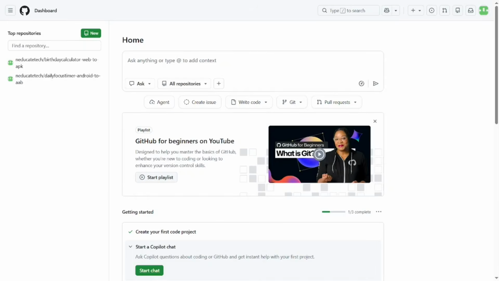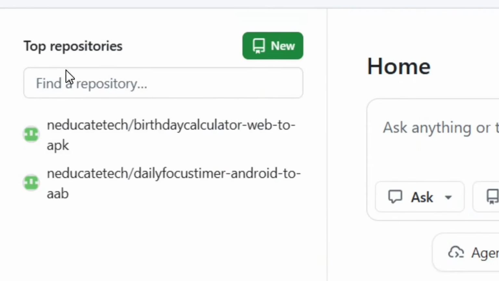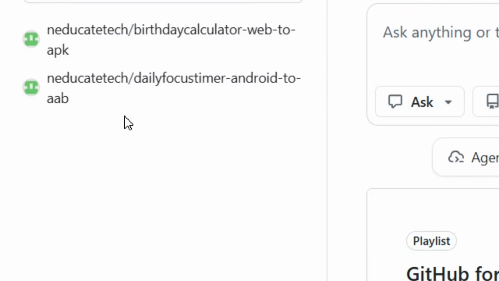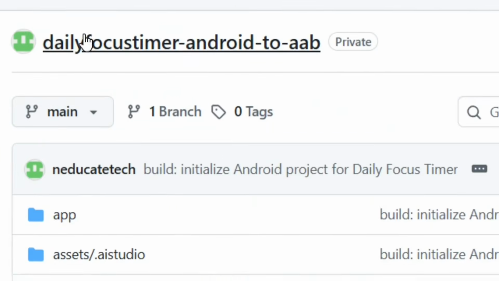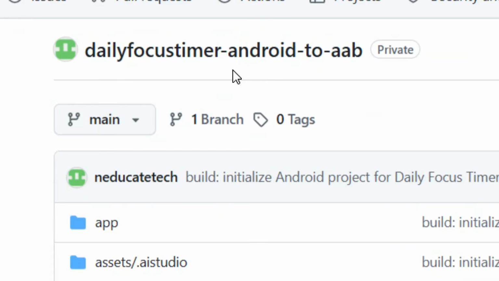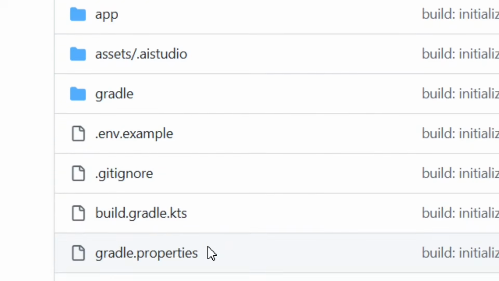It's going to bring you right here to your GitHub. Over here you are going to see the repos that you have created. So the one that we just created from Google Studio, this is it. All that you have to do is simply click on it to open it. When you put the mouse on it and then click on it, it's going to open to your repo, and as you can see, we have all these right here.